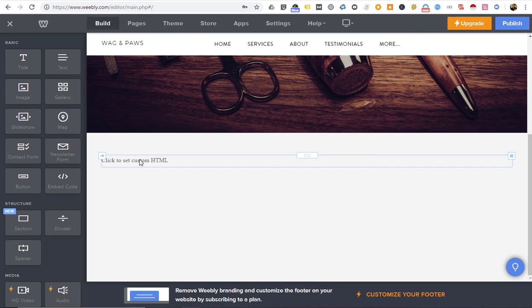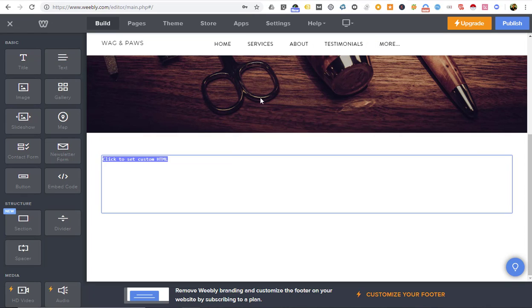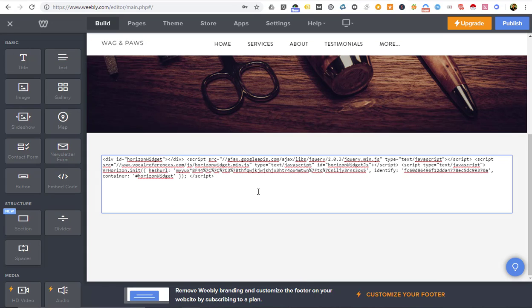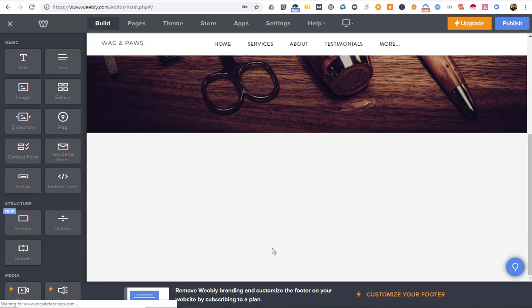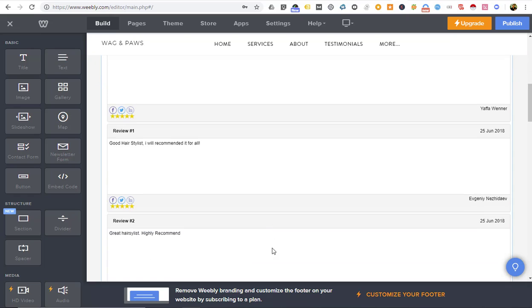I'm going to go back to the Weebly site. I'm going to click on the HTML, edit. I'm going to edit the HTML, and then I'm going to paste. Make sure you get rid of all that other code that was there. And then I'm just going to click away from it. And here comes the first account.